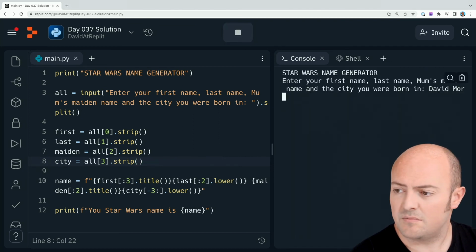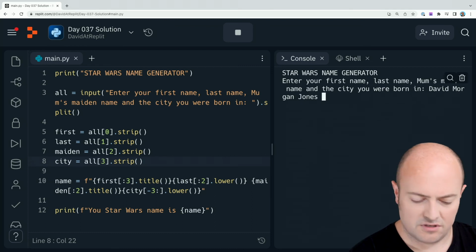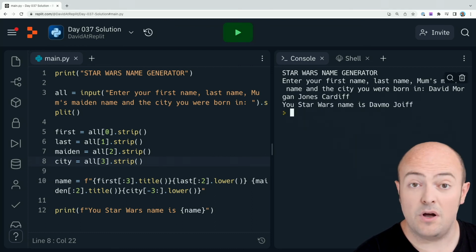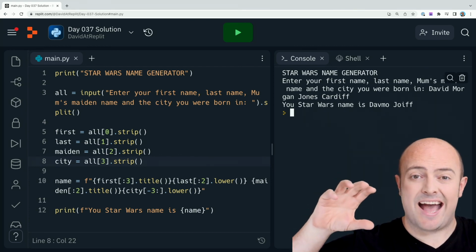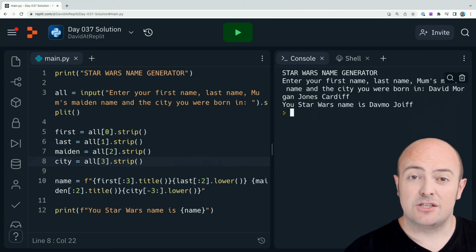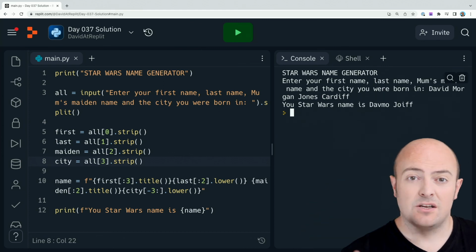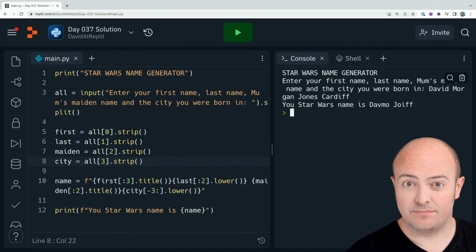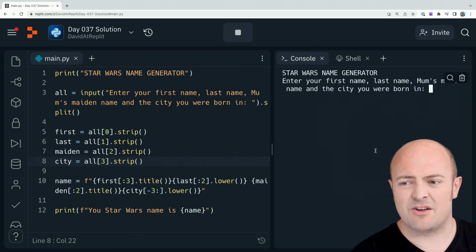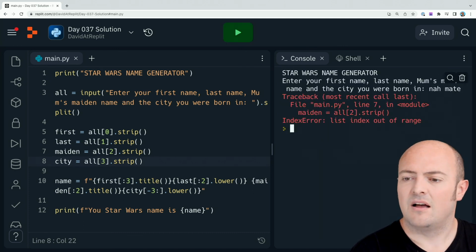Okay, David, Morgan, Jones, Cardiff. And it worked, because what it did is that split function takes a string and separates the words based on spaces. So we've ended up with a small list where each row of the list is a different word from that original string, which is a pretty cool way of doing it, but also it can break quite easily. Let's say that I don't put all the arguments in. I crashed it straight away. So the original way, the simpler way, is probably better for a program's robustness, but this is quite cool.